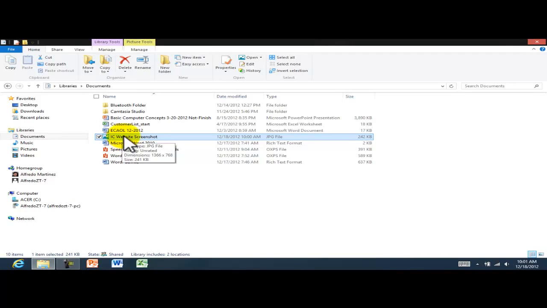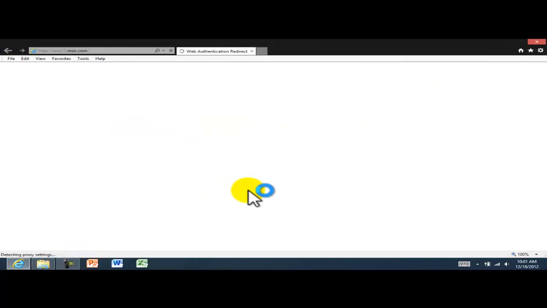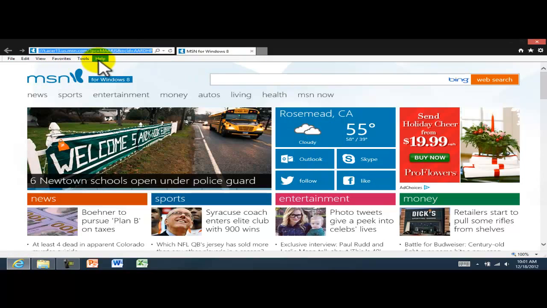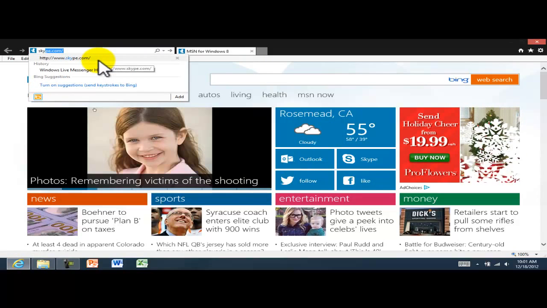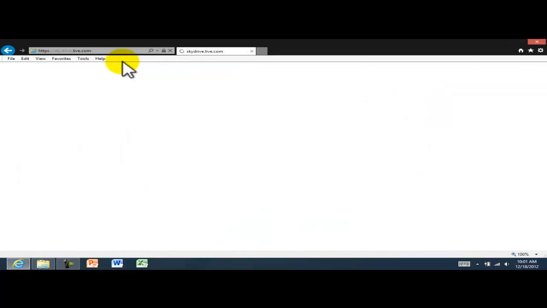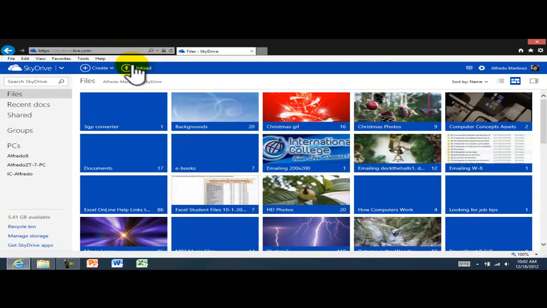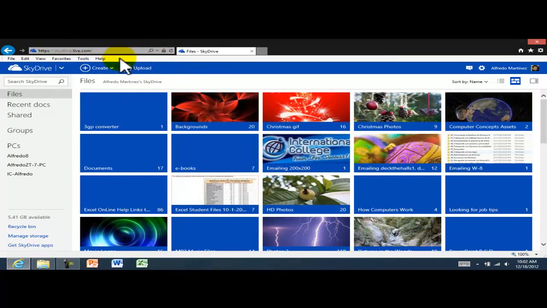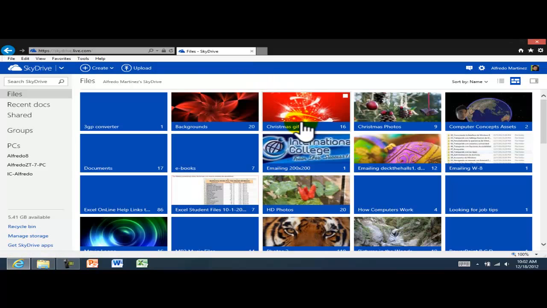Okay. If I want to get a link to share this picture, I'm gonna have to open my browser. When I open my browser, I'm just gonna go into the address bar and type in skydrive.com. Okay, now that's gonna take me into my SkyDrive, but I'm gonna access that through my Internet Explorer desktop mode.